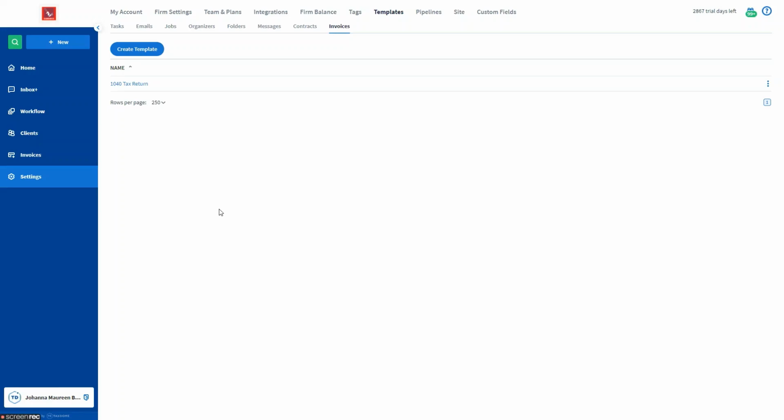Hello, everyone. Today, we will be discussing how to automate sending invoices. By using TaxDome's automations, you can set up invoices to be automatically sent out when jobs move to a particular stage in a pipeline. To send an automated invoice to a client, you'll first need to create a template for it. So, as you can see, I have already created one.